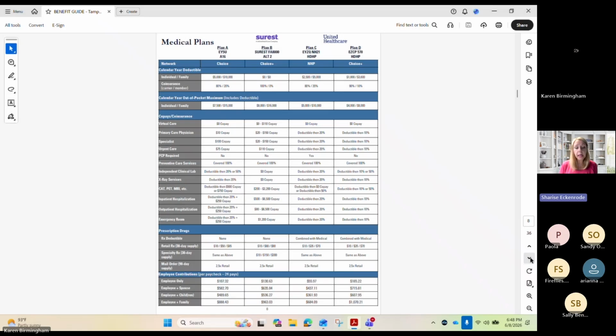So Plan A runs like a PPO plan, and it's what United Healthcare calls their EPO, but it's a type of PPO.